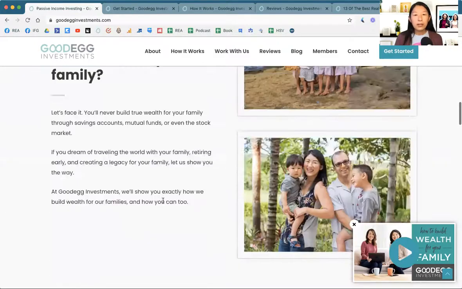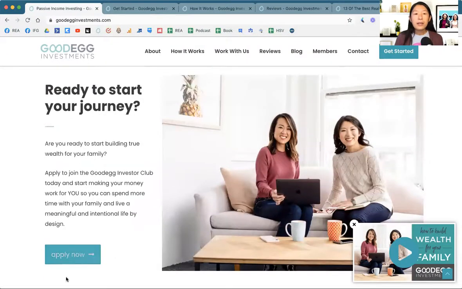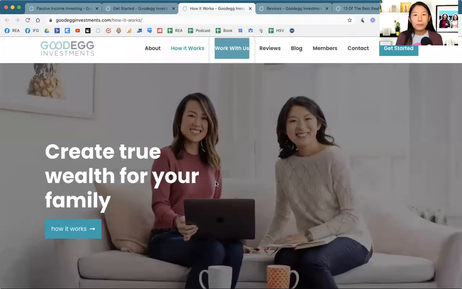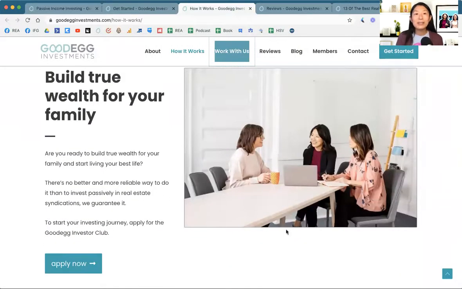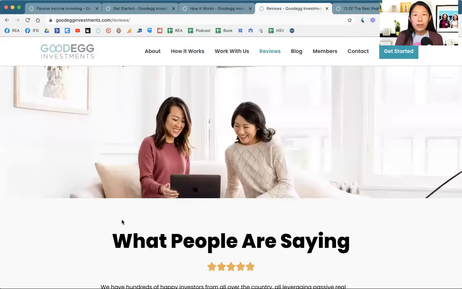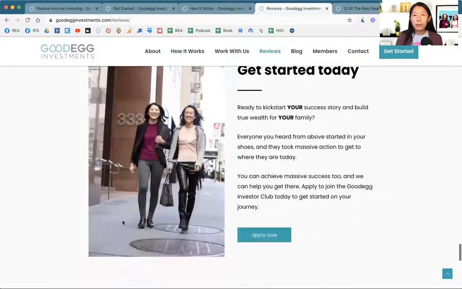And then the full call to action is down at the bottom. Here you'll see it on our site. The main call to action for us is to join our investor club, and no matter what page of our site you go to, you will see this at the bottom of every page. For example, if I go to the How It Works page, down at the very bottom, even after the FAQs, you'll see a similar call to action section. And even on our reviews page, down at the bottom, after all these reviews, boom, there it is again.